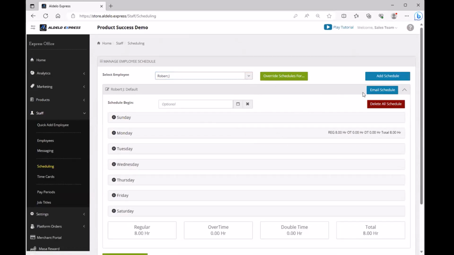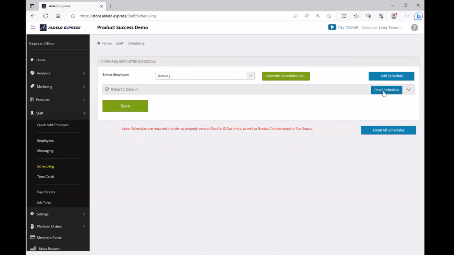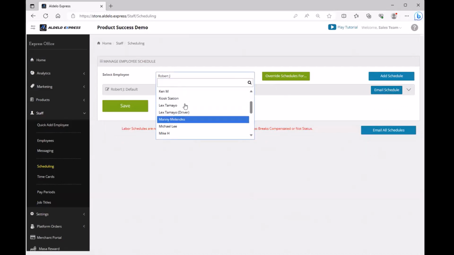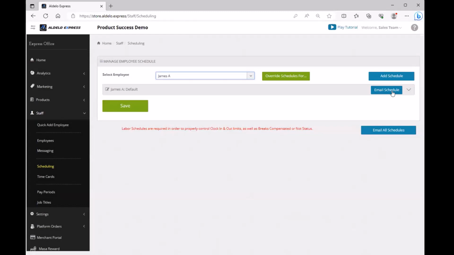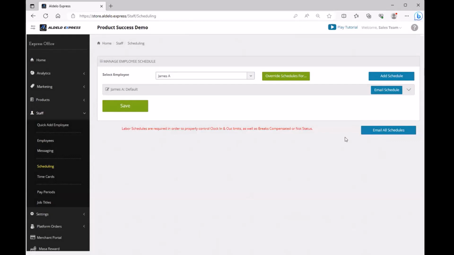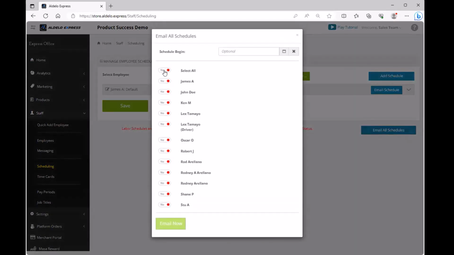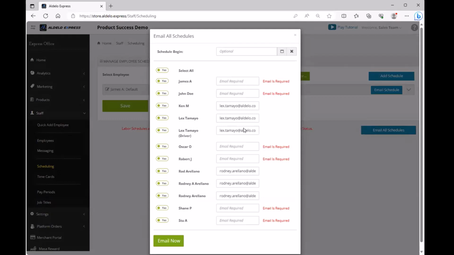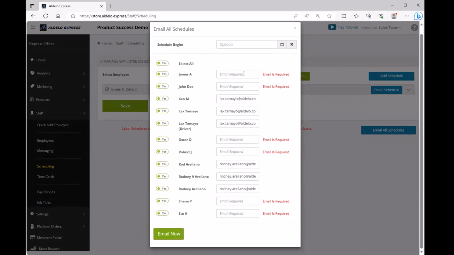I have an option to email the work schedule as well. So if I click on email here, this is going to send it to James, but I do need to have an email address added here. Or I can send emails. So for example, if you're working on a bunch of work schedules for a bunch of people, you can email all the work schedules all at once. So if I select that, I can select all here. As you can see, some of these employees do not have an email address. So I do need to add an email address here to be sent out.